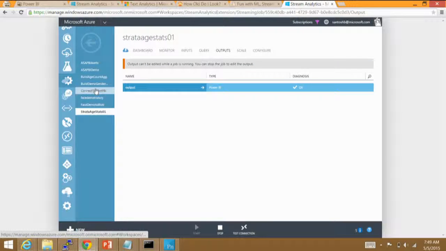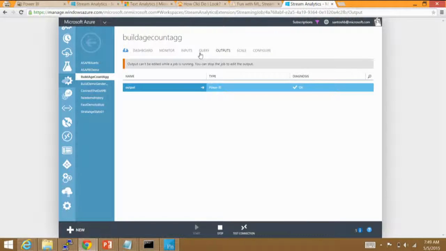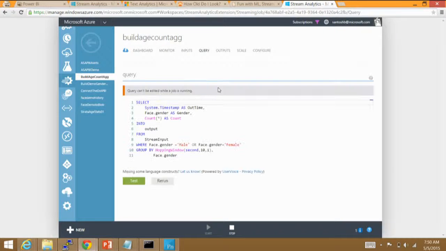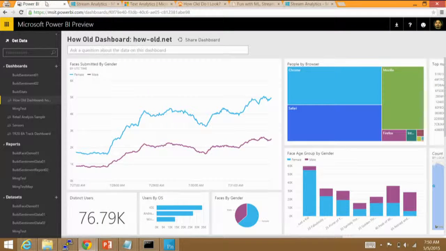And then I will also show you another particular thing, which is the build age count aggregate. So this is basically a query that we wrote in order to say, in the last 10 seconds, what is the gender of people which have come into the system? What we are using here, I'm sorry, for some reason, my portal is slow from here. But what we are using here is system.timestamp, which is the timestamp of when I'm putting this data out. What is the gender? What is the count? And group by a hopping window of 10 seconds by gender. That's all I needed to do in order to create this particular line graph.